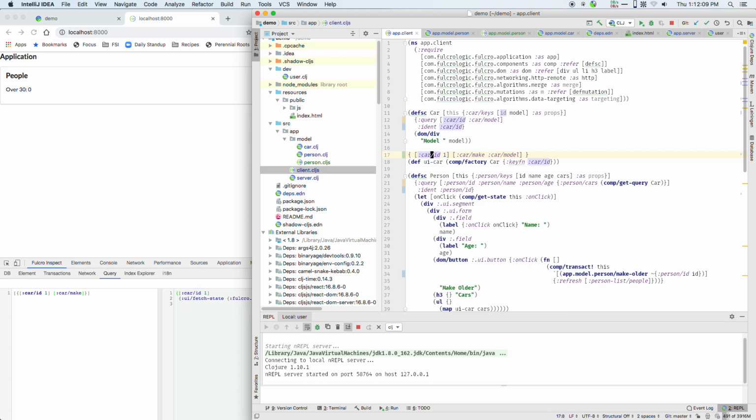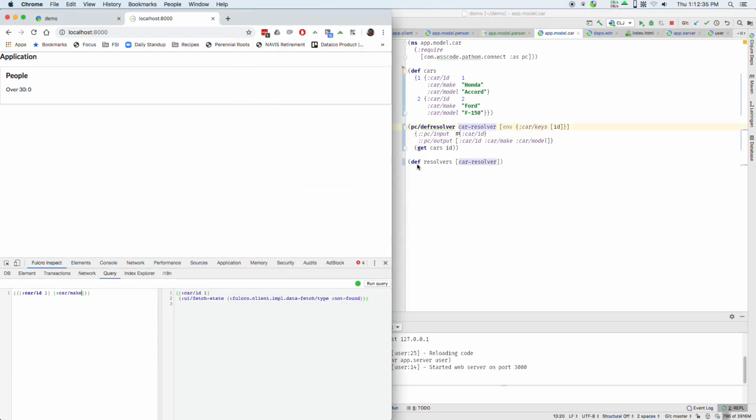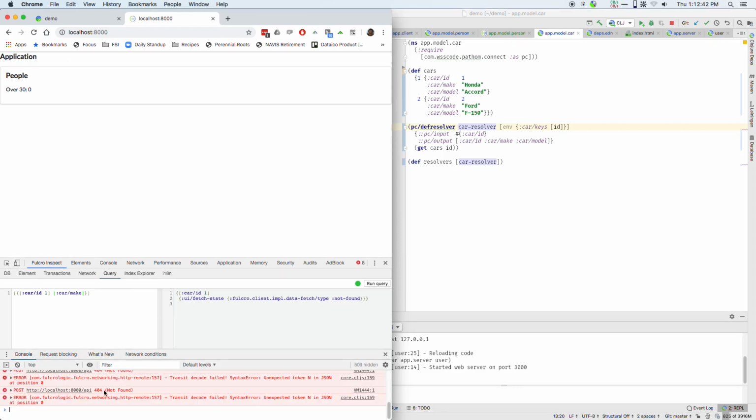Pathom can automatically establish that if you're joining on an ident, it knows you want to start with car ID set to 1. So it already knows a car ID. That means it can go looking for resolvers, like this guy, that say they can take a car ID. And then the declaration of what it outputs, it can use to figure out if this particular resolver can resolve the thing that you're asking for. And in this particular case, we're getting some sort of error.